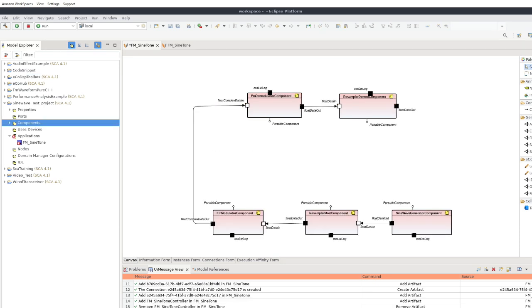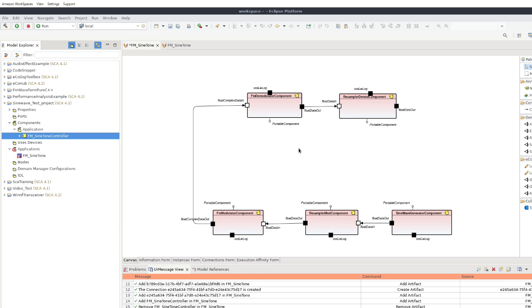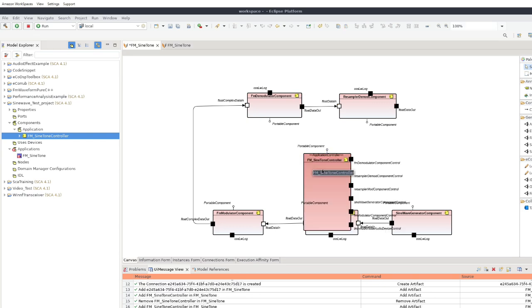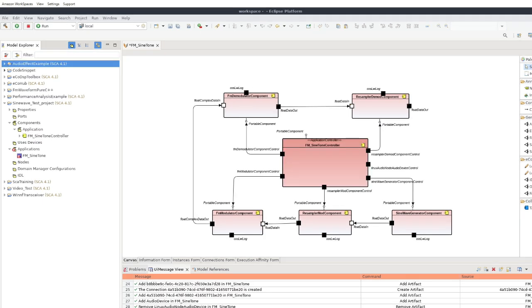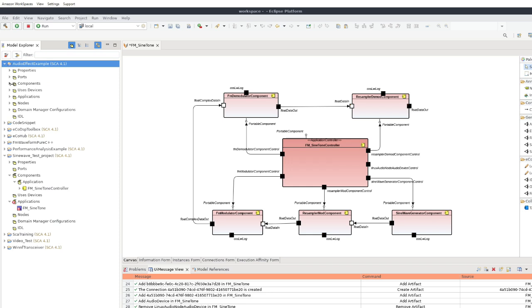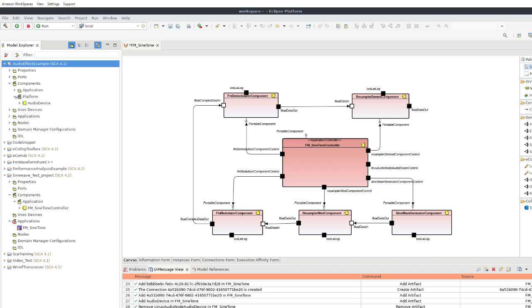To control all of those signal processing components, we will need an application controller. I had it done prior to this demo, so I'll simply drag it on the canvas. Let me again reorganize the component layout a bit, and then we'll make the connections between the controller and the control ports of the signal processing components. Okay, now we have all the signal processing components and the application controller connected.